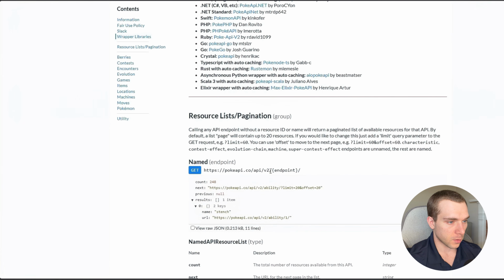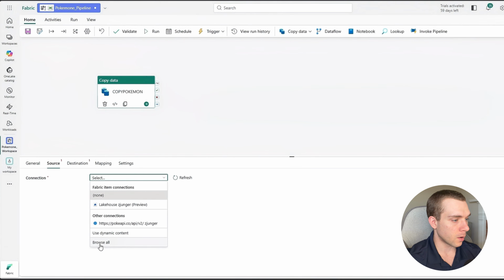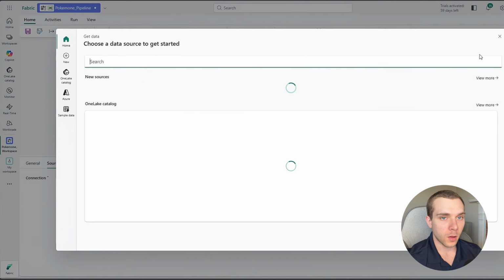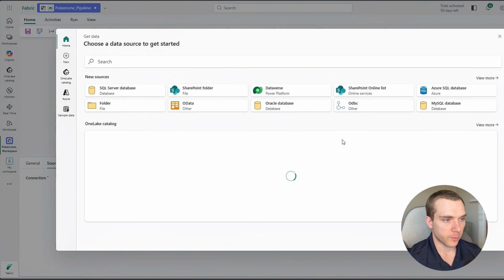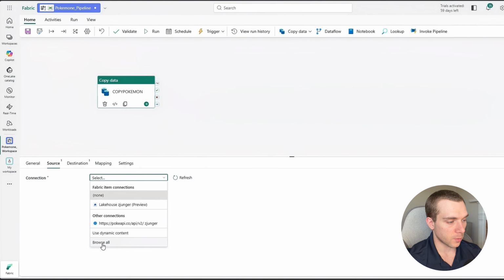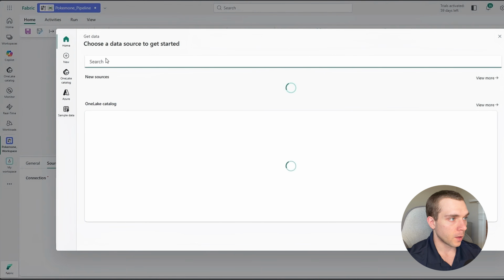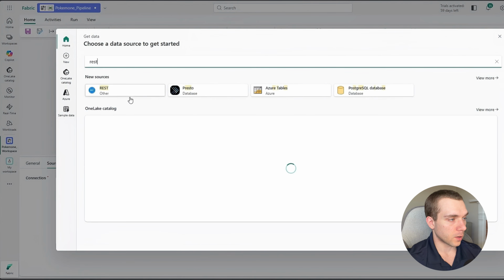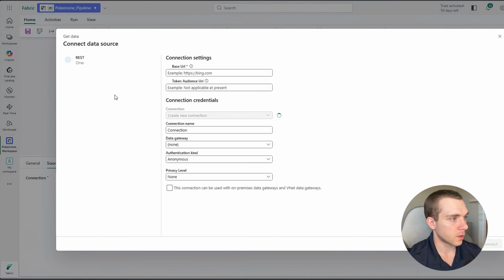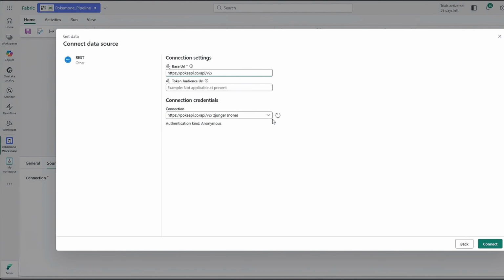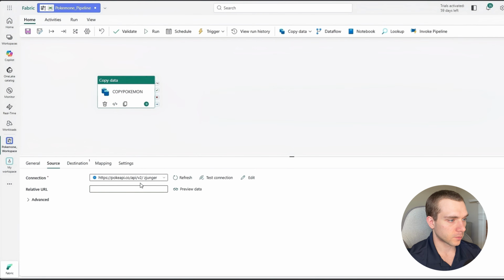So I'm just going to select the base URL. I'm going to go to browse all. Sorry, let me go back and make sure you see that. So you click select, and then down at the very bottom, you will see browse all. Go ahead and click that. And this is where you are going to want to type in REST, just like you would in ADF or Azure Data Factory. Go ahead and select that, and you can paste your base URL right there. Go ahead and connect that. And that's how you would connect a REST endpoint. Again, basically the exact same as ADF.